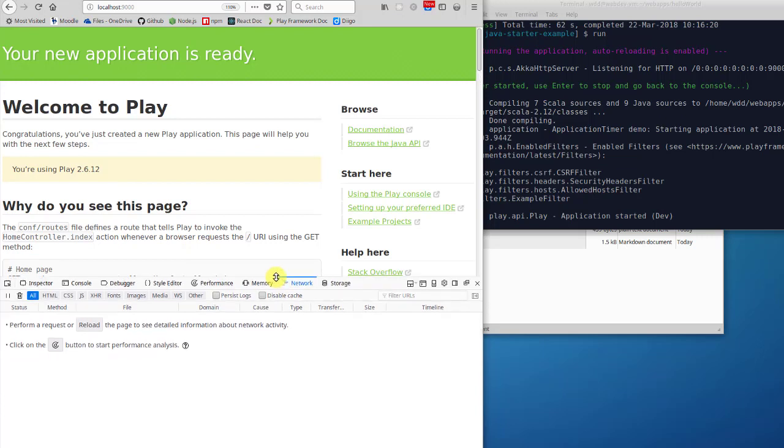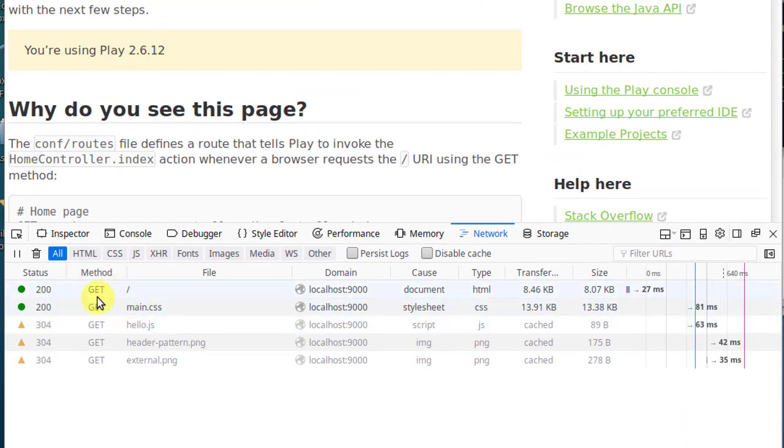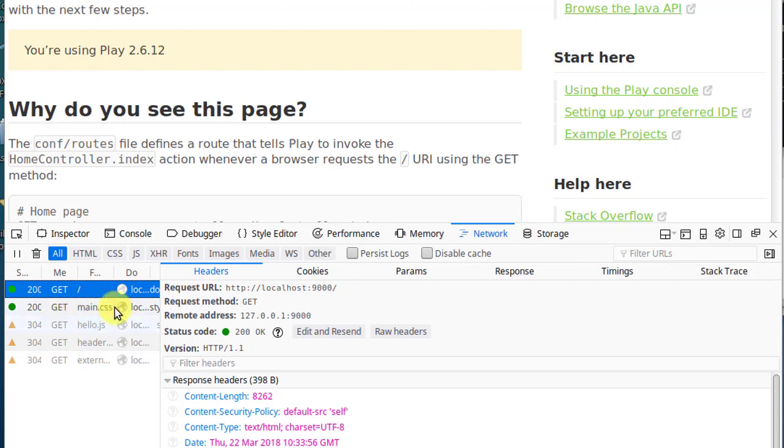What the network tool will do is keep track of everything that's going on from the browser to the server and back again. So when I refresh the page, I'll see these requests here. GET / is the first one we'll see, and then we'll see all the other dependencies loading up in the background. So GET main, hello.js, and a few other things here, which we can ignore for now.